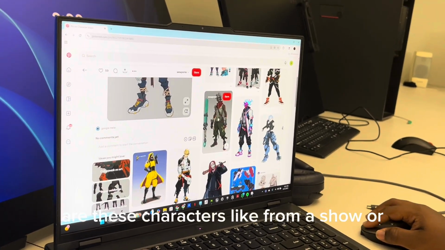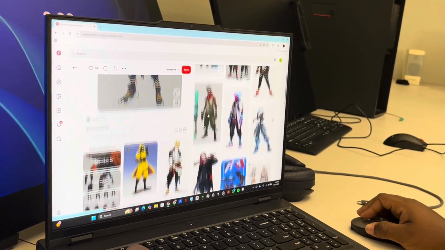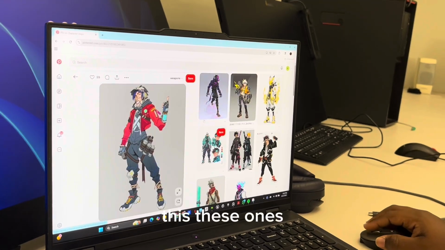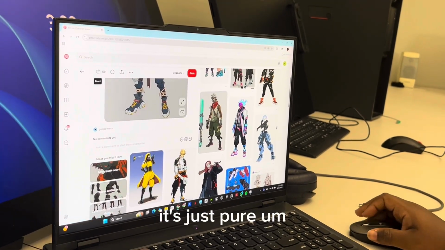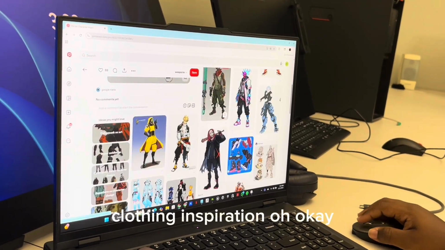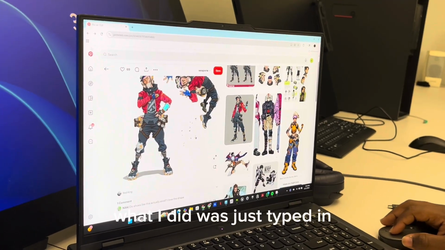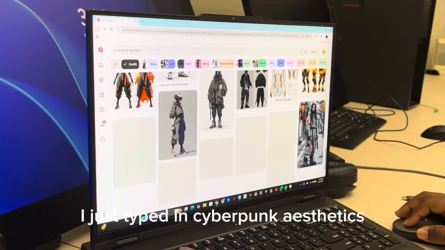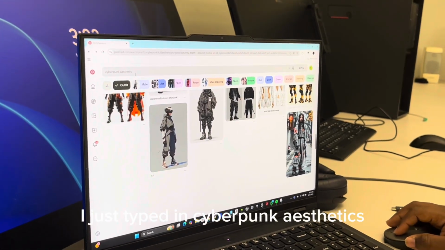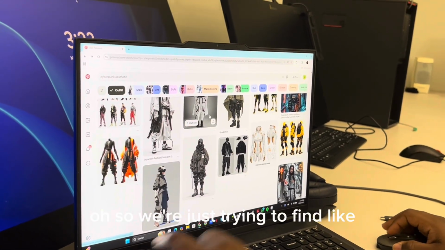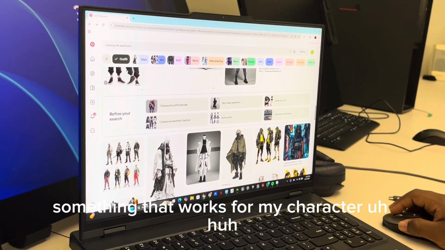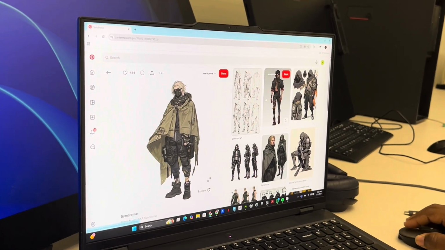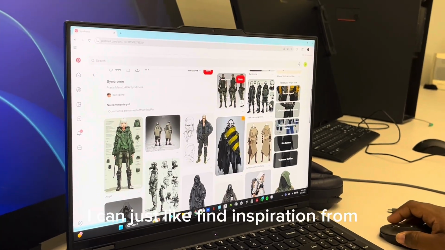Are these characters from a show or something? Or you're just not sure? These ones are just pure clothing inspiration. What I did was just type in cyberpunk aesthetics. So we're just trying to find something that works for my character, something I could find inspiration from.